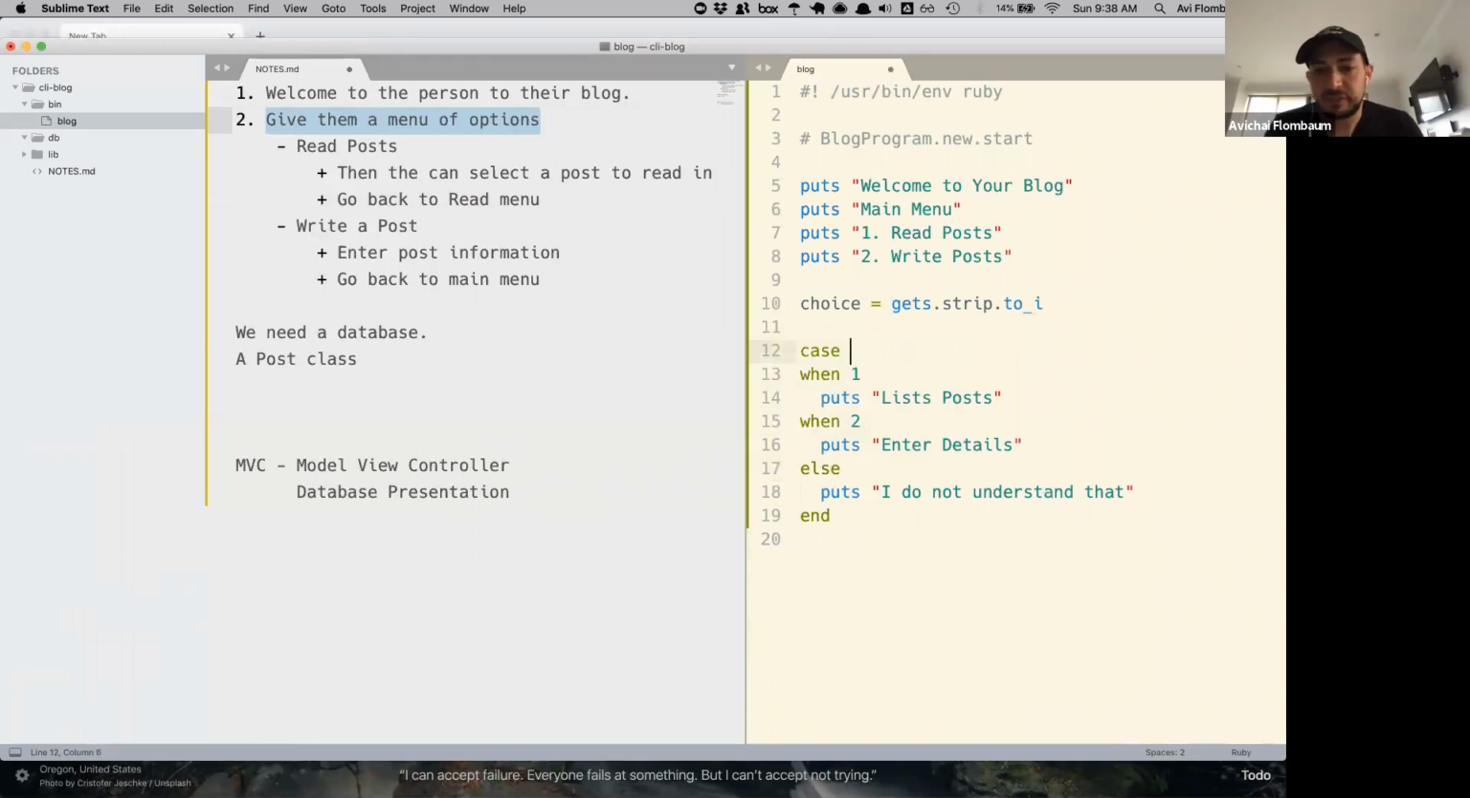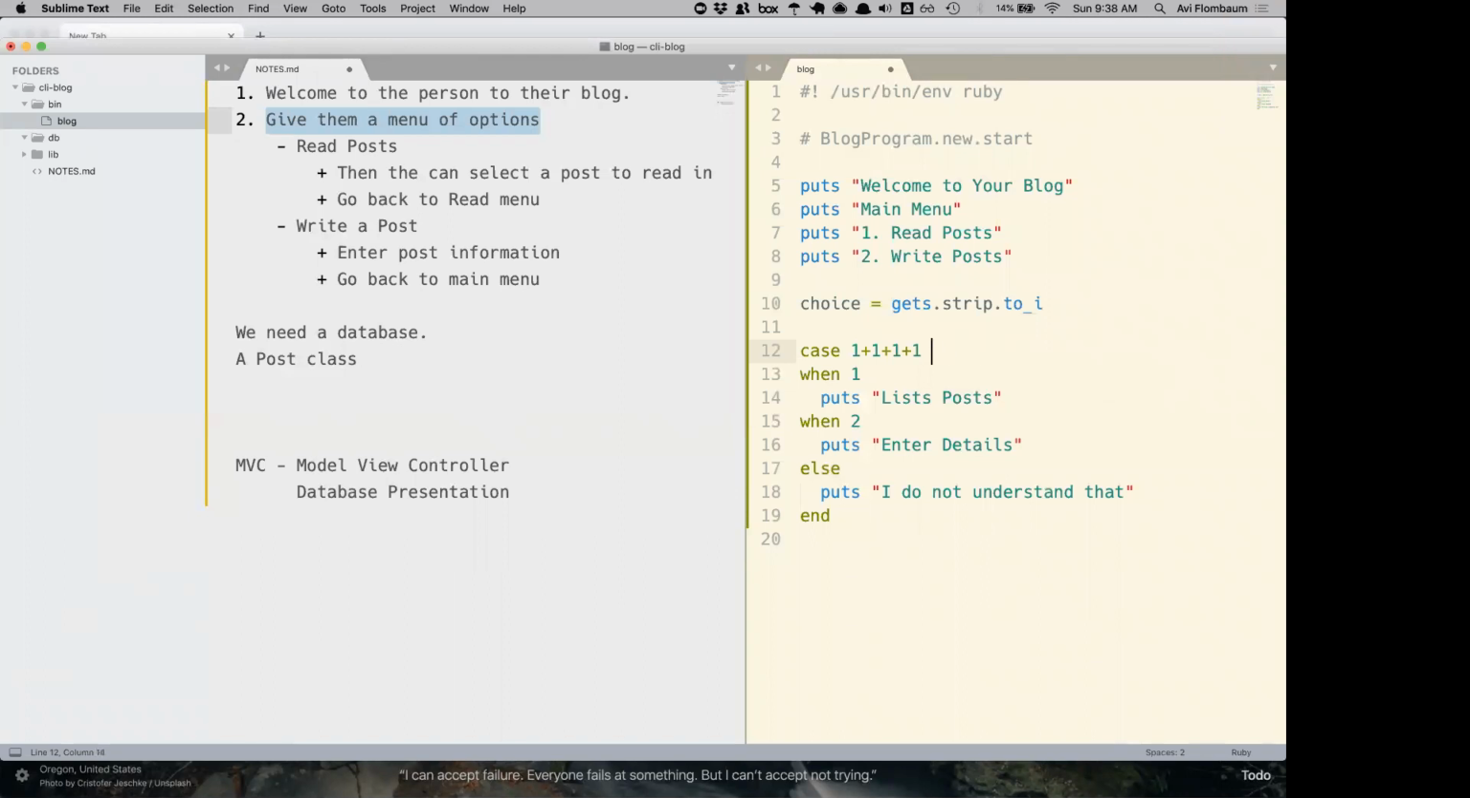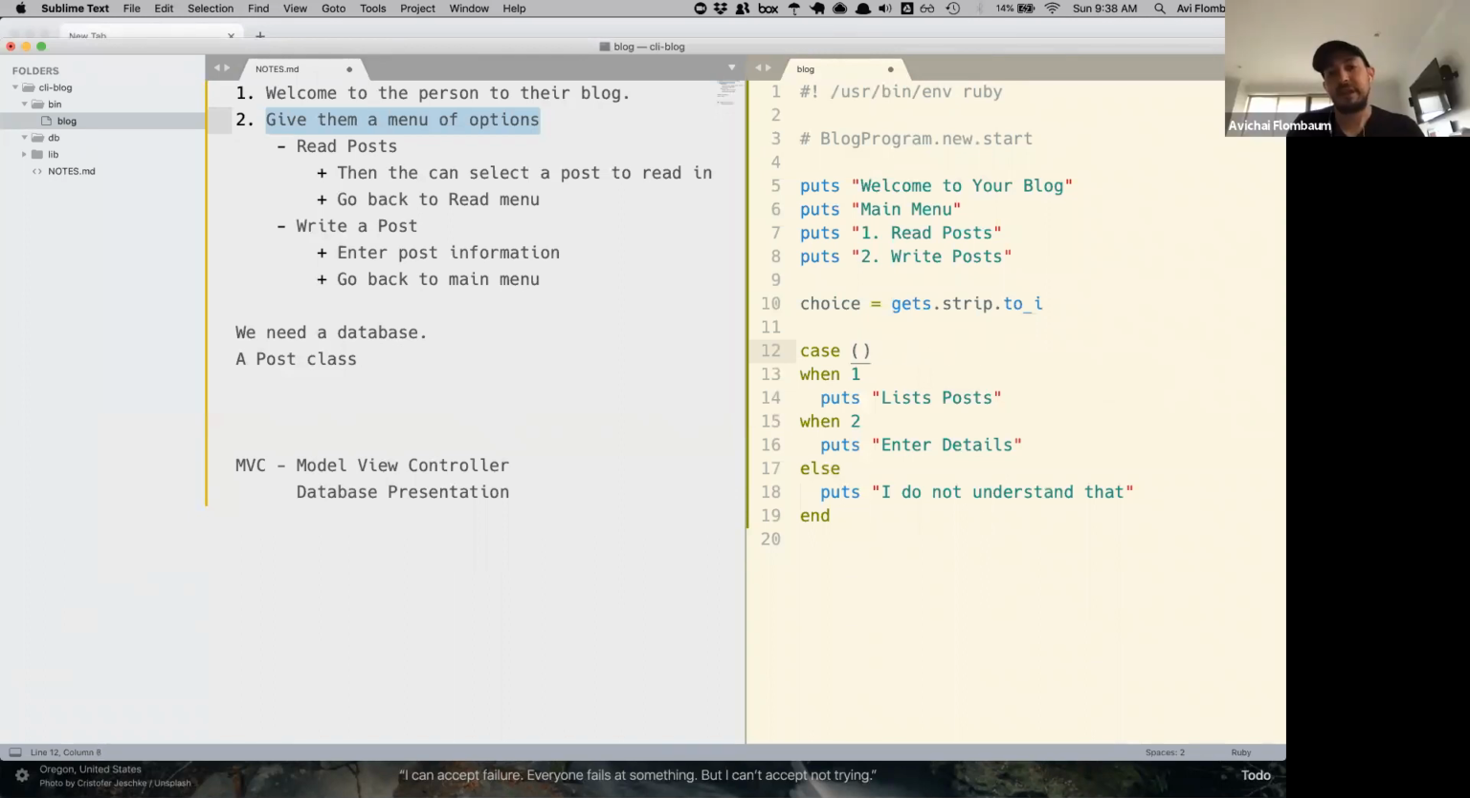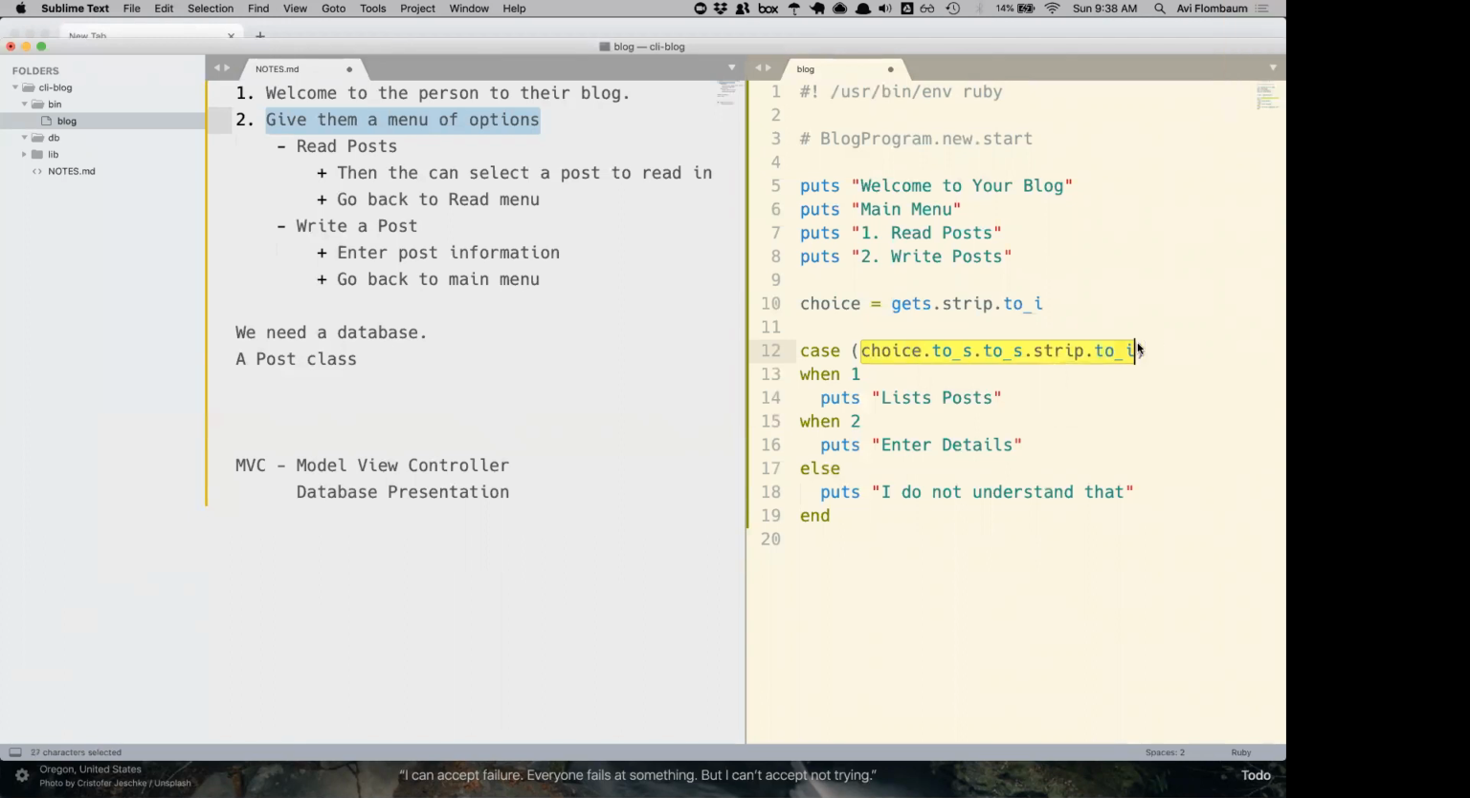What case is just expecting a value. So you can put any, you know, 1 plus 1 plus 1 plus 1 would be basically like saying case 4, right? So this is an expression. It's expecting a value, right? Whatever you put in there, if you say like choice.to_s.to_i.strip.to_i, whatever the return value of this expression is going to be what you're comparing. Okay?